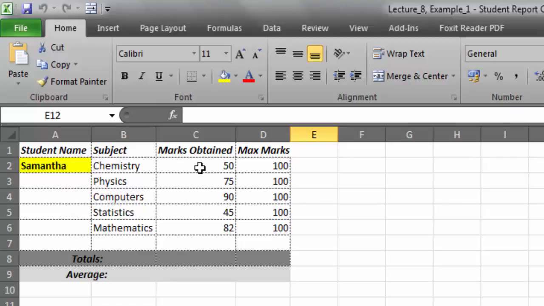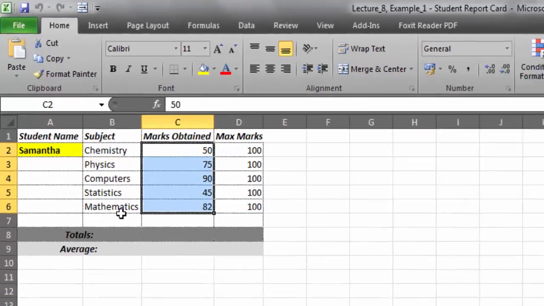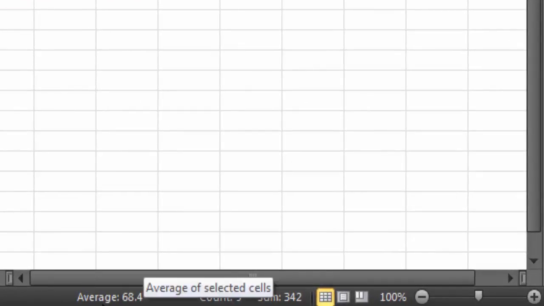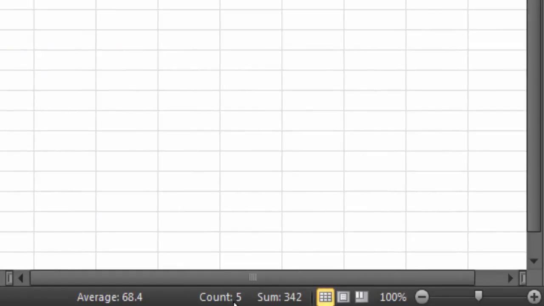So in order to get that information, you will click on the first cell that contains the marks obtained for the subject chemistry, and then you will drag it down to the last cell which contains the marks obtained for the subject mathematics. And now, as you can see on the status bar, it displays the average. It also displays the count of rows selected. So if you count over here, we have 1, 2, 3, 4, 5 rows. And this count basically displays the count of rows in your selection. And finally, we also have the sum of marks obtained by Samantha.